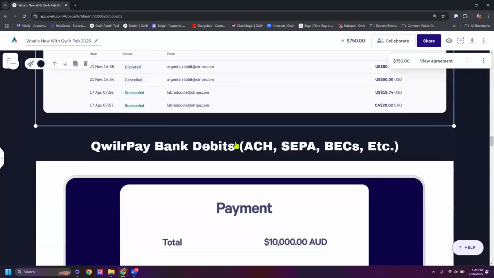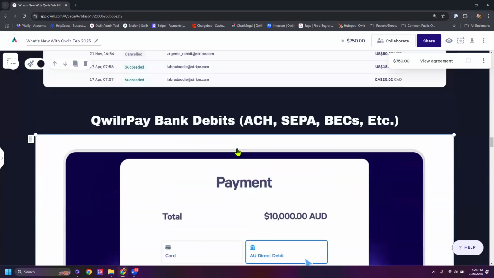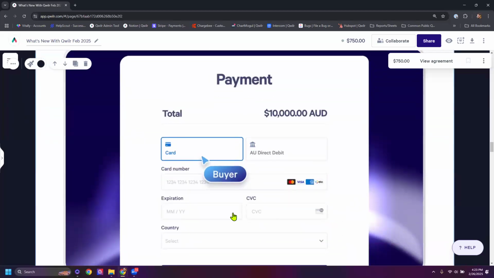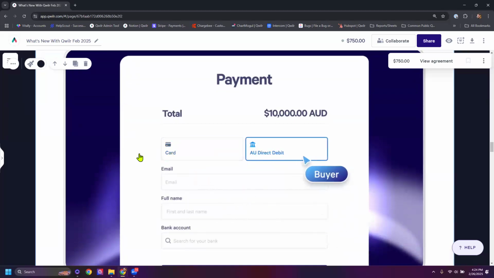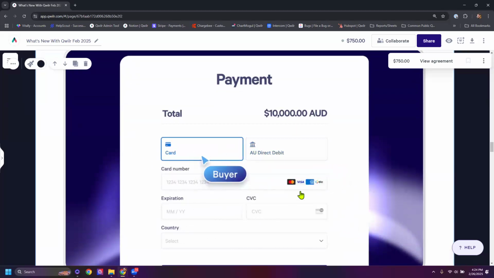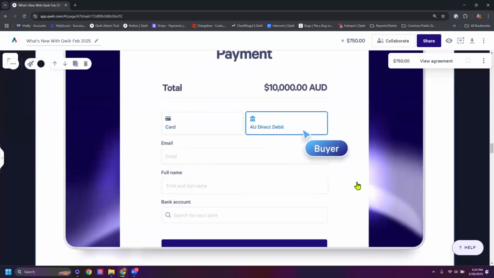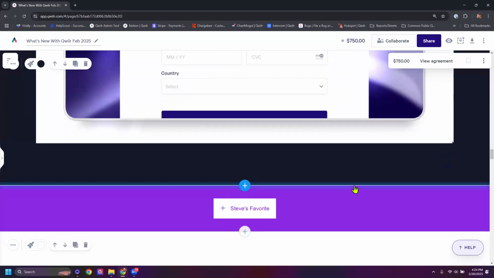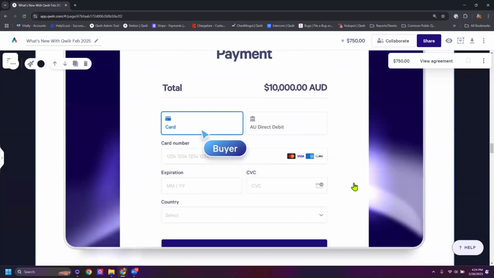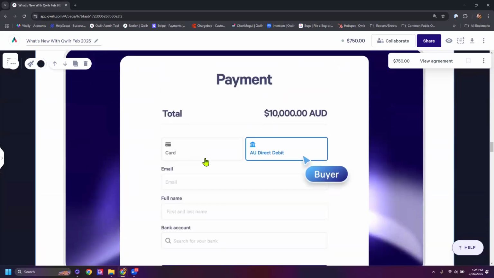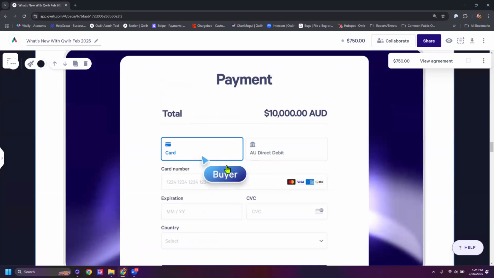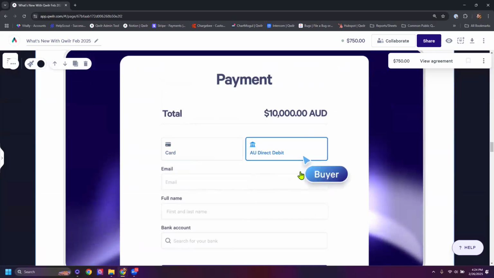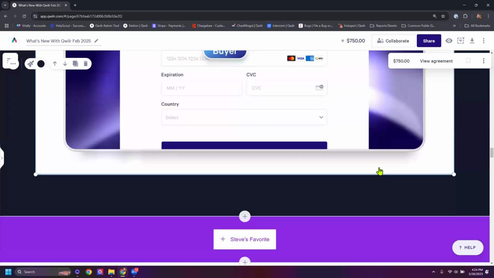And then I'm teasing it a little bit, but we're going to have Qwilr Pay bank debits: ACH, SEPA, BECS. That's right. Finally, the customer will be able to choose their payment type and decide which payment type they pick and put in that information. Will it look exactly like that? I don't know if it will or not, but it will be essentially a variation on the screen. It won't have this fun little buyer that floats around, this fun little graphic and everything.